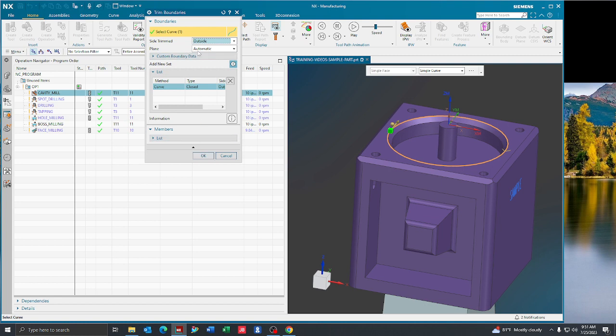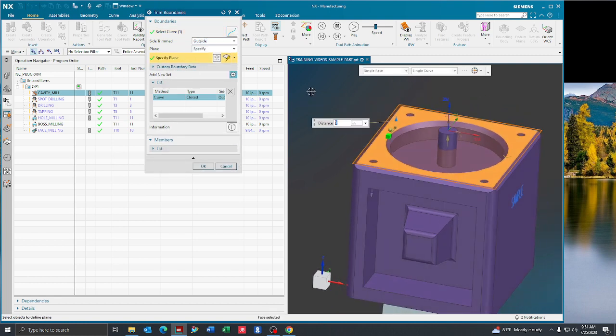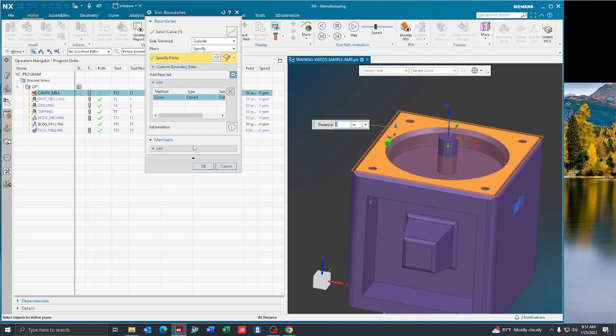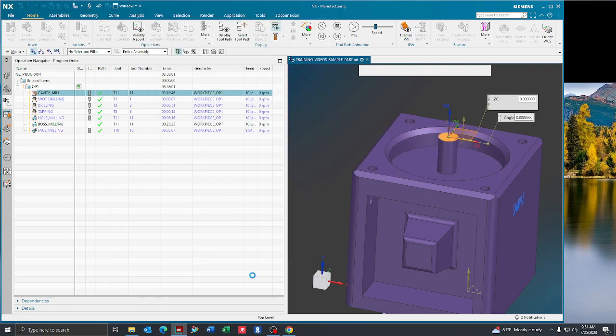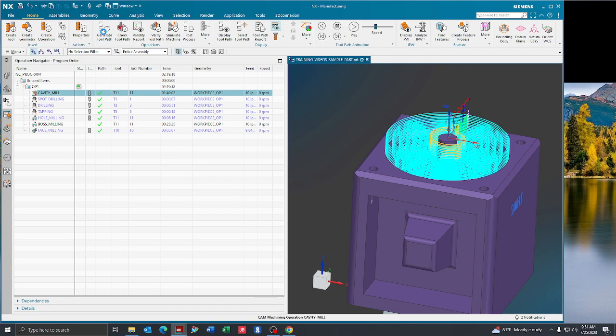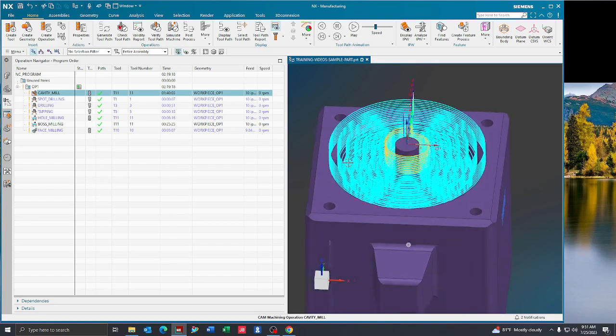We'll go ahead and set our boundary and then specify a plane. This is a good habit to get into. That way it snaps this curve you selected to that plane to make sure it's looking at the boundary from the correct angle. We'll go ahead and say okay there, okay, and generate this again. Now you'll see that it only cut inside that circle.